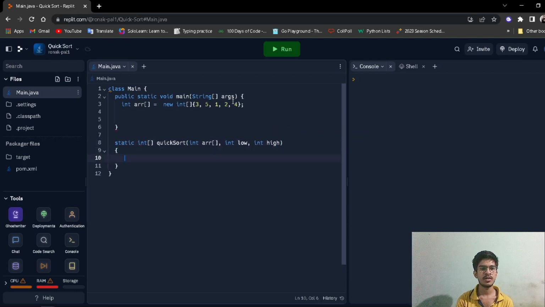So first of all, we'll check if low is less than or equal to high. Basically low should be less than or equal to high. If low is greater than or equal to high, then this is not good. Low cannot be greater than or equal to high. In that case we'll return the array, we don't have to do anything. In the other cases, we'll check while low is less than high.